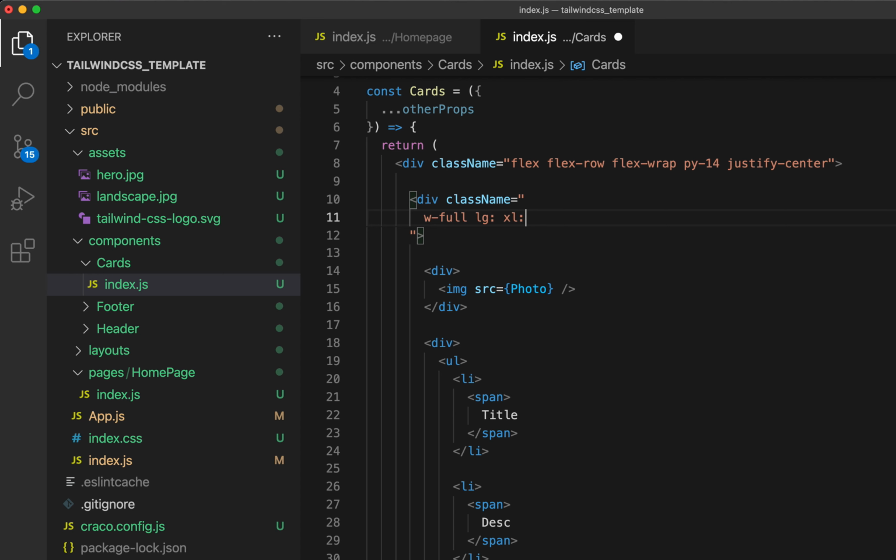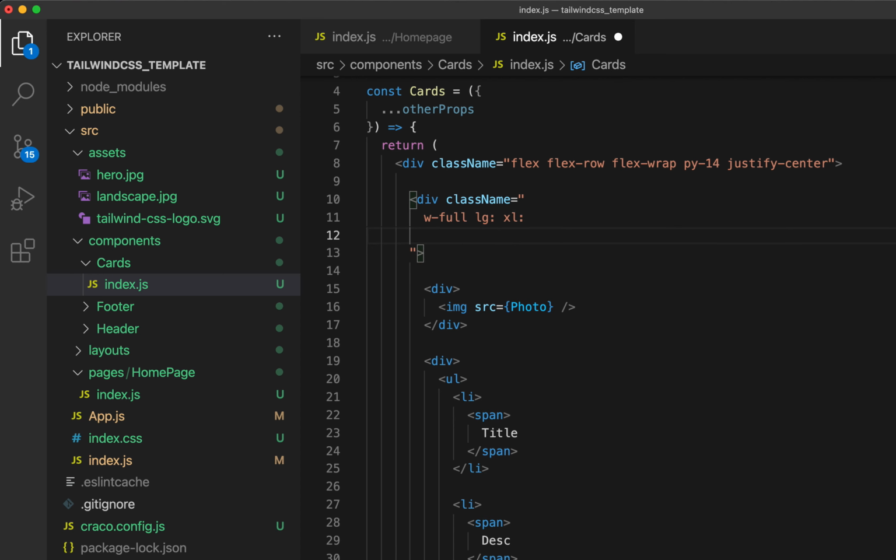And then finally, we need to add some other classes to do with padding. So for padding, I'm going to add padding on the right and left of 2.5. And I'm going to add a margin on the bottom of 5. Right? So that's the margin taken care of. But I still need to apply a width on tablet and desktop.